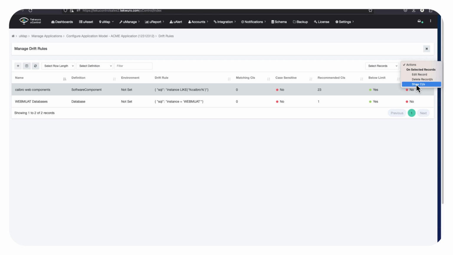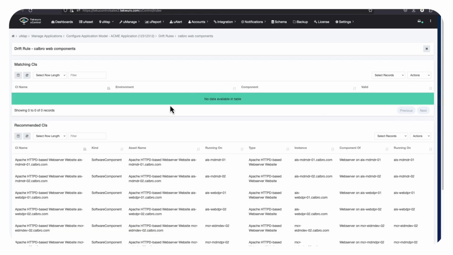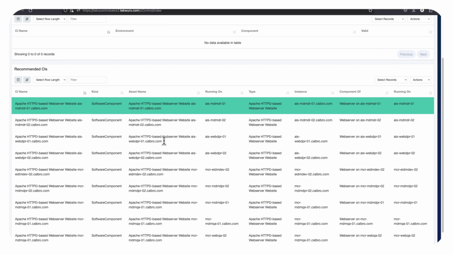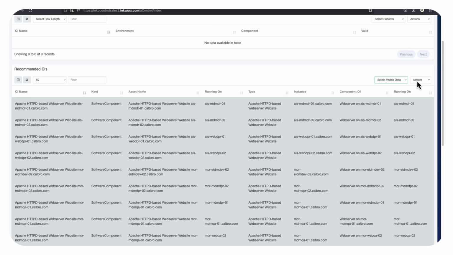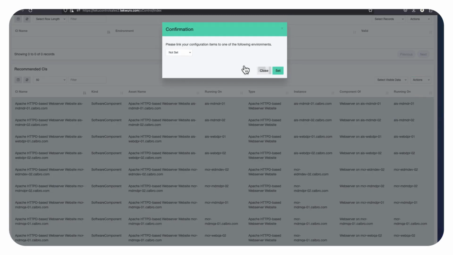From the Actions menu select, Show Configuration Items. Here we can see there are 0 matching and 23 recommended configuration items. To link them to our application, we can select all the records, and from the Actions menu, select Link. Looking at our model, we can now see all the linked configuration items.